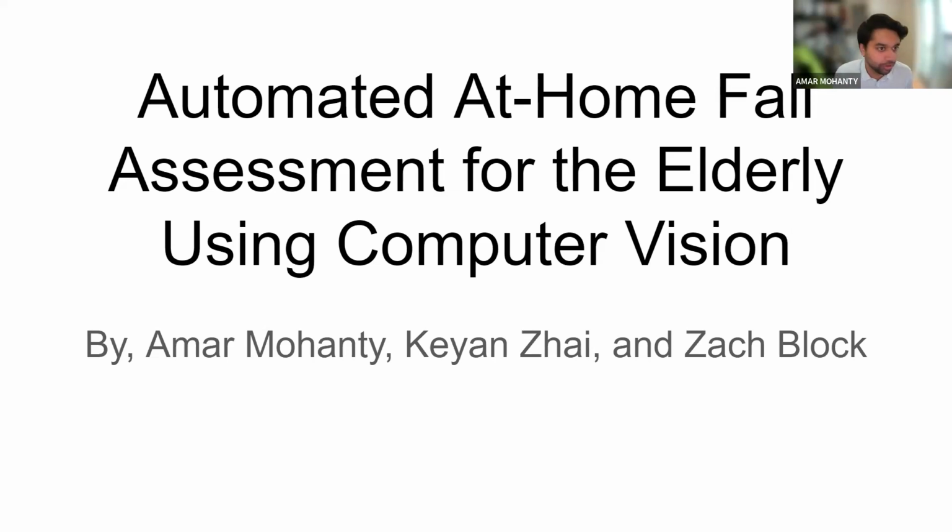Awesome. So, hi, my name is Amar Mohanty. I'm with Keyan Zhai and Zach Block. And today I'm going to tell you guys a story about how our semester-long Capstone project started as a camera-based fitness app for the elderly and then transitioned into an automated at-home fall assessment tool.